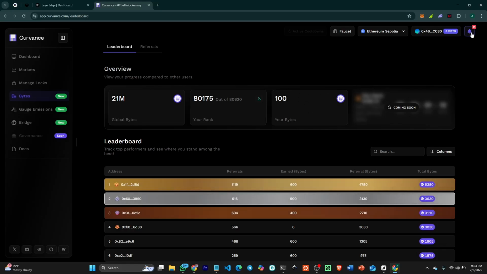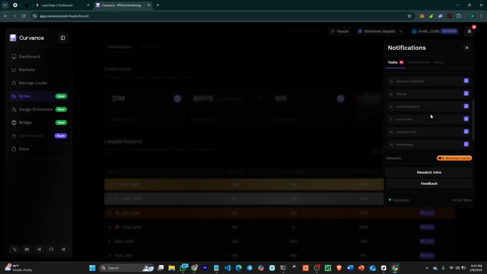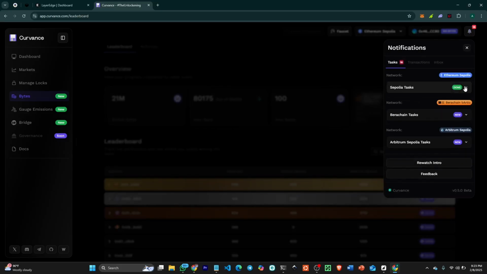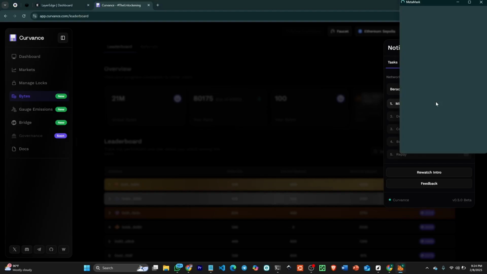Now entering into the second one, I will just give you guys a hint. You come here and you close this particular chain, then you come here and you open the second chain, which is the Berachain. The first thing to do on the Berachain is the first task, which is to mint testnet tokens. You click on it and it's going to prompt your MetaMask. Why is it prompting your MetaMask? So that you're going to switch network to the Berachain testnet network.